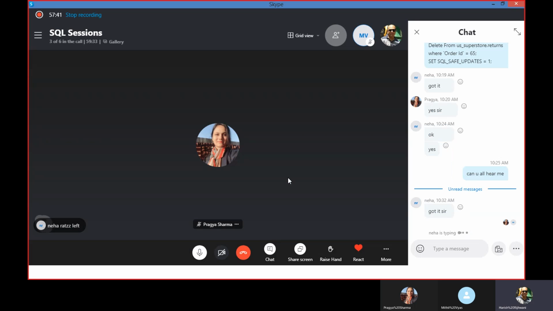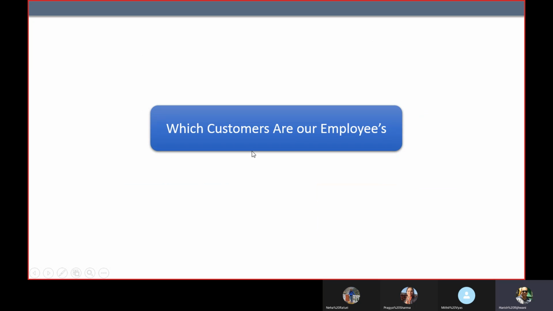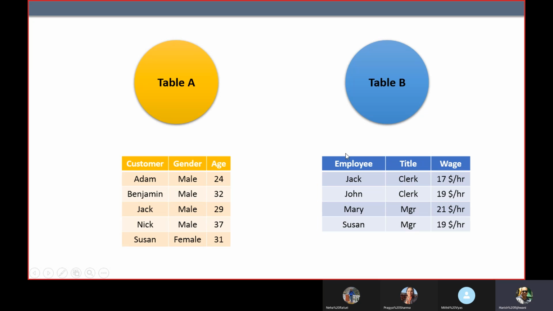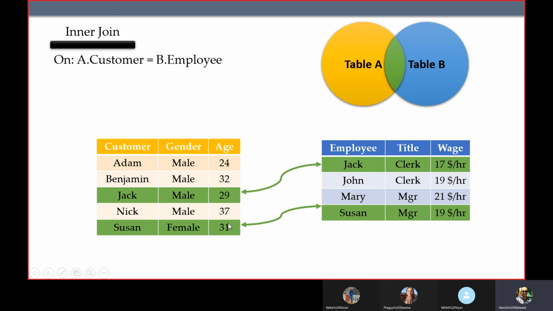We'll be looking at employee name and customer name. You can see which employees are your customers, you can see Jack is your customer. Okay, and Susan is also your customer. Which customers are our employees? Or which employees are our customers? The other way around also is true. So you can see Jack and Susan are your customers.